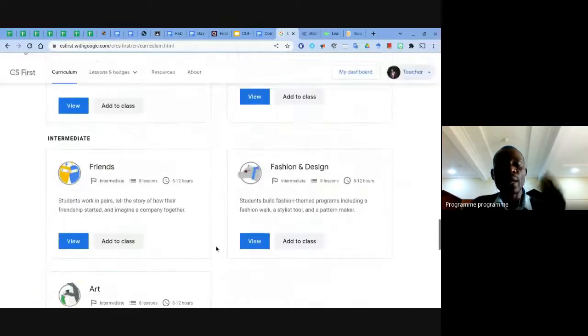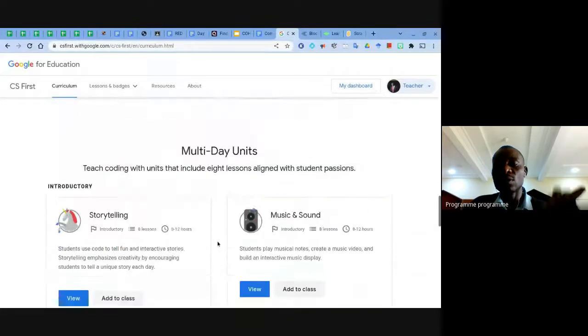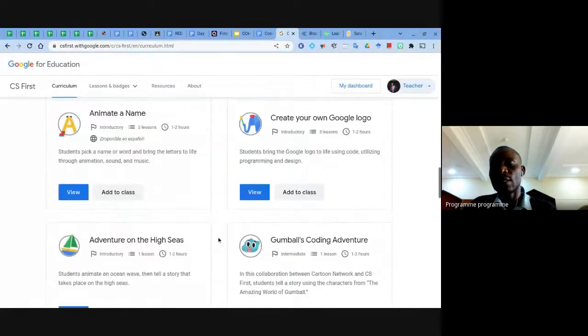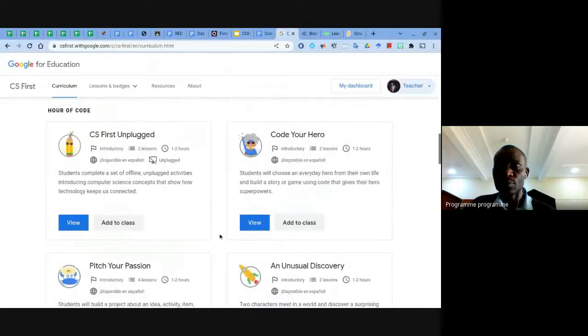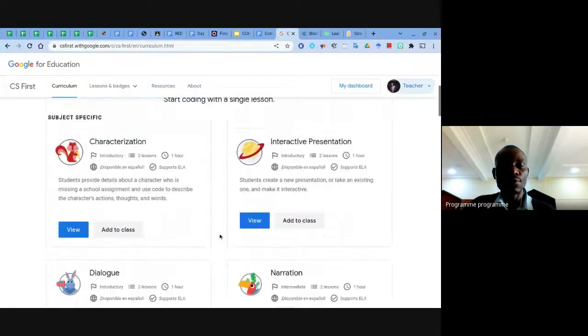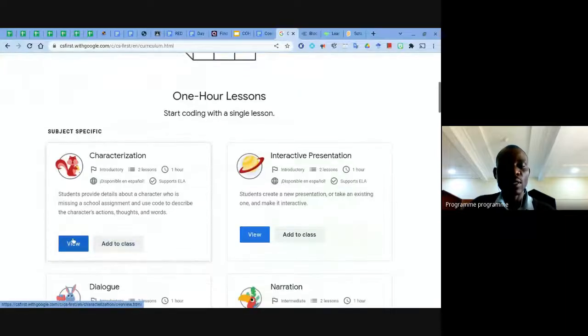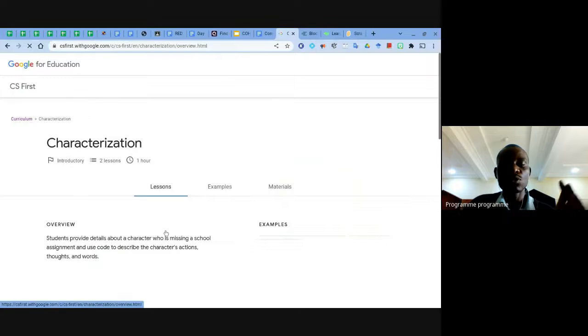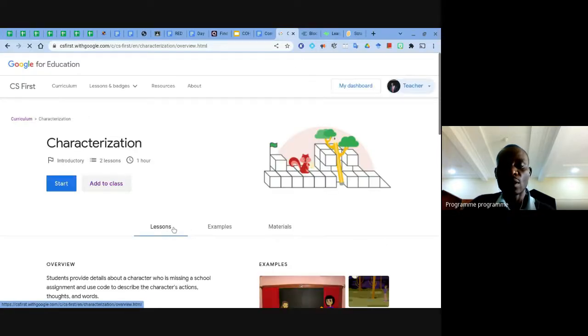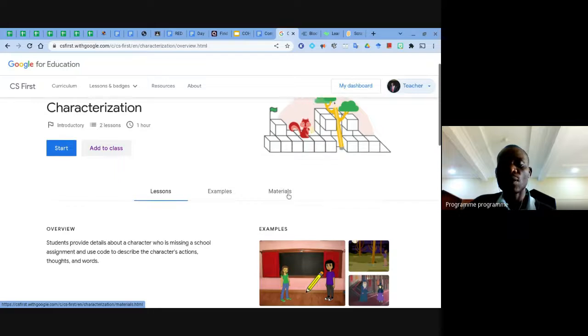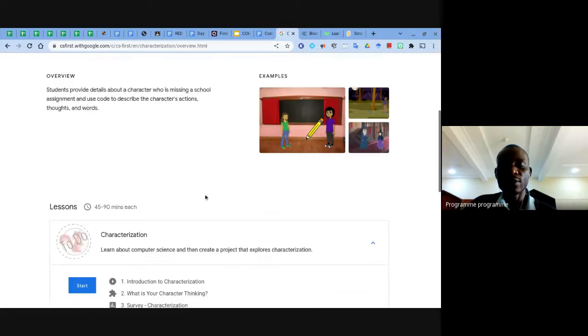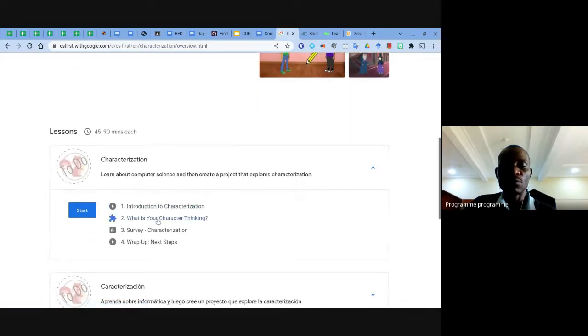So it depends on you as the teacher to decide the one you want to give to your learners at a particular time. Now, let's go to the first one here, characterization. Let's look at what we have there in this particular project. You click on view. When you click on view, it will take you straight to the lessons. Here you have lessons, you have examples, and you have materials. But let's look at the lessons first. These are the lessons we have. 1, 2, 3, 4. Everything you need to know there.